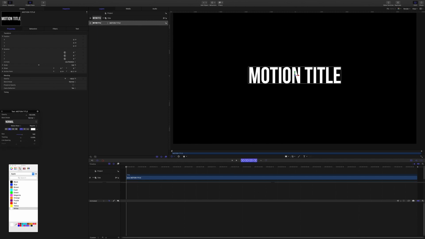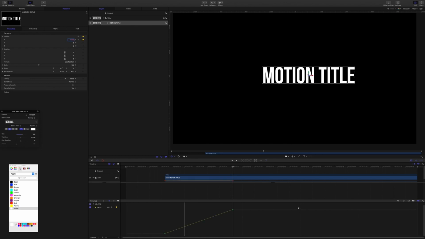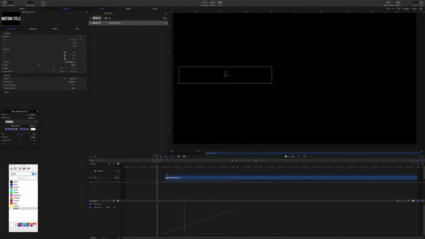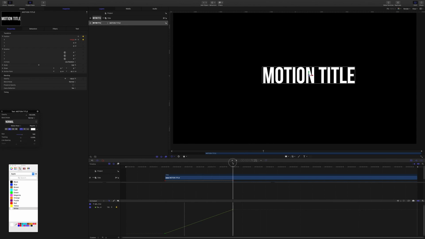So let's get the playhead to 20 frames. Use I on the keyboard to trim the text to the playhead, and we're going to set the X value here at minus 546 and set a keyframe, and then bring the playhead forward to 1 second 25 frames and set the X position value at 110. So now our title animates in over 1 second 25 frames.